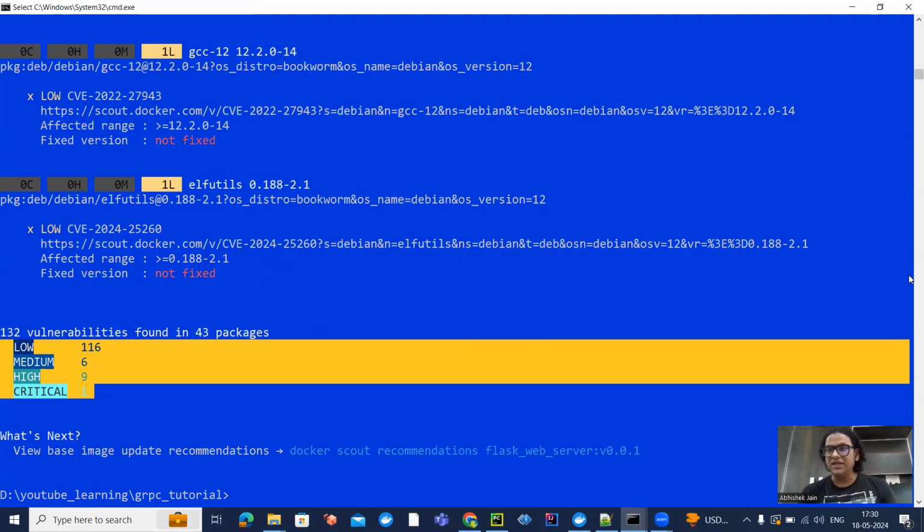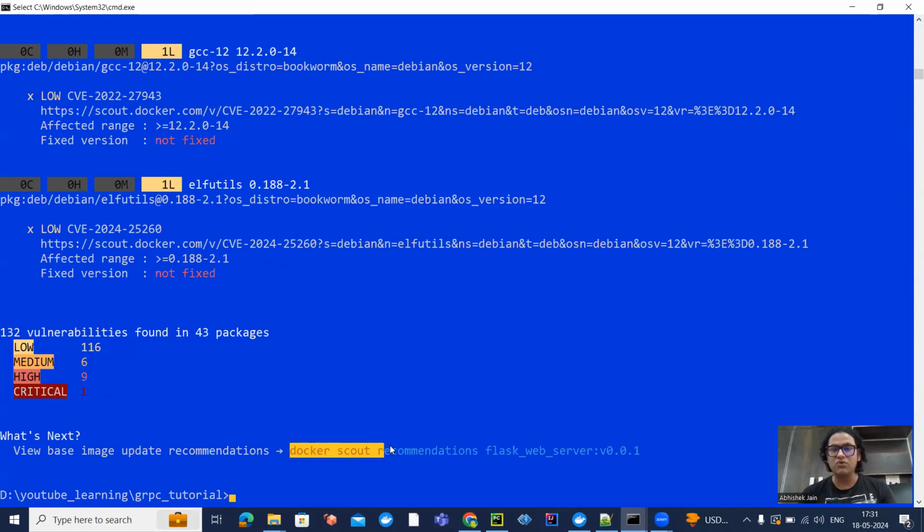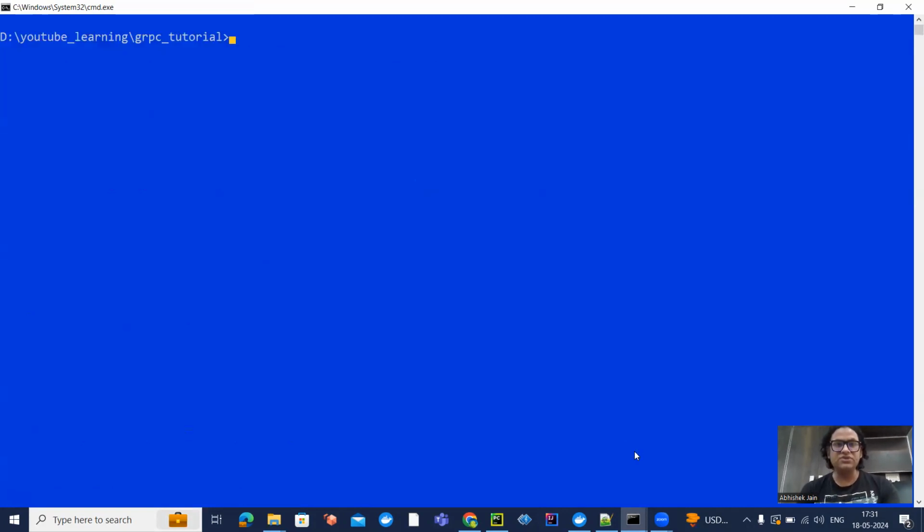That's the reason I love this, because it keeps saying what's next. So now you have to run the docker scout recommendations command on the image. So first we ran quickview, which gives us the summary. Then we ran cves, which provides the details of all those vulnerabilities. And now we're going to use the recommendations option.